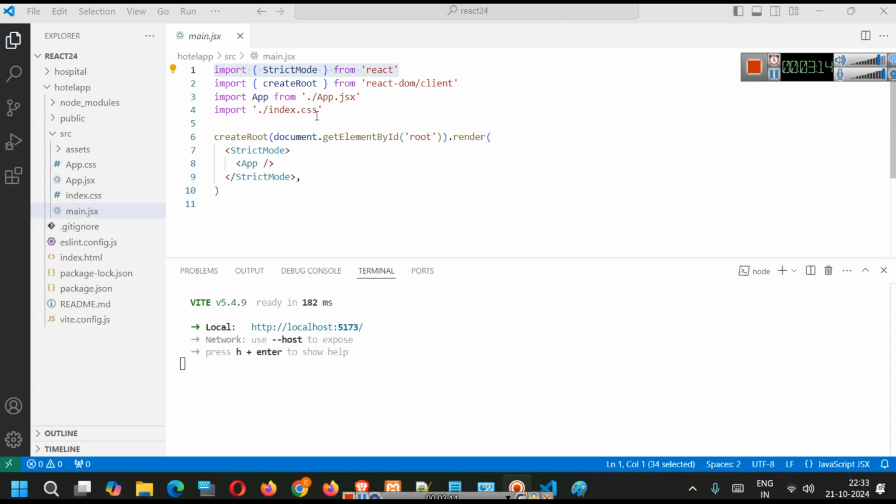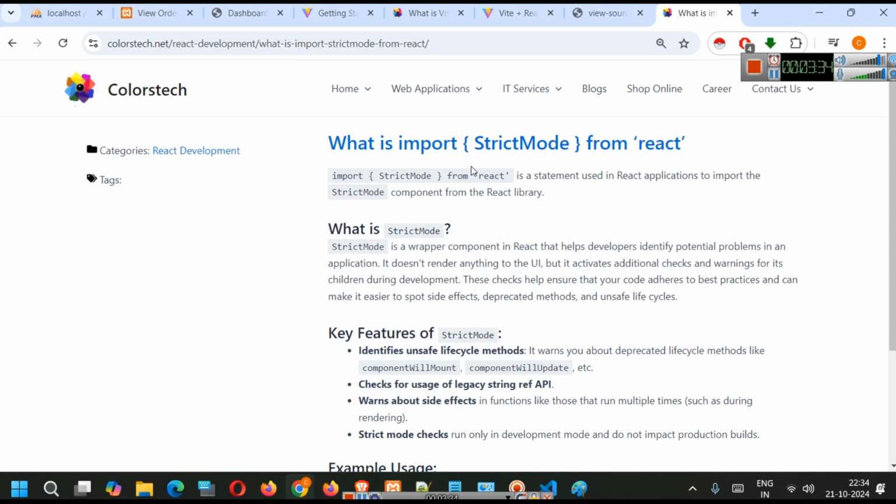Okay, so if you have to write any CSS for index.html, the CSS is inside index.css. If you have to write anything for App, there is another JavaScript XML file for App, that is app.jsx. For example, import StrictMode from React. So we have already covered this lecture. Like, what is import StrictMode?